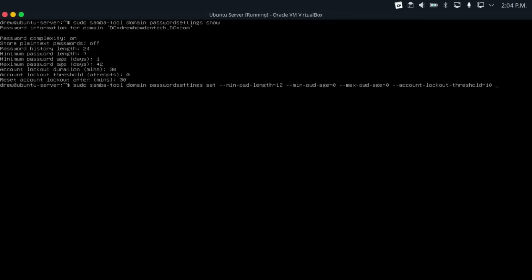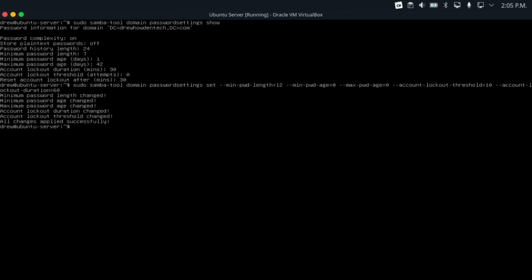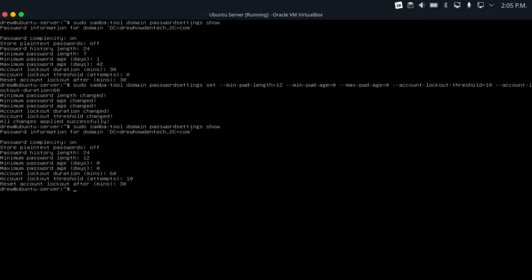And while we're at it, we might as well set our account lockout duration, which by default is 30 minutes. You might want to increase that to 60 minutes, which you can do with --account-lockout-duration equals 60. And then verify that you typed everything correctly and that you've got your password policies typed exactly as you want them. Then hit enter, and yep, our changes applied successfully. We can do the sudo samba-tool domain password settings show again, and now it shows our new password policies.